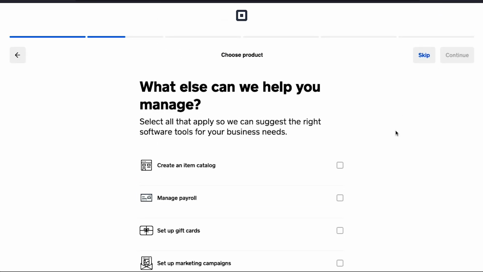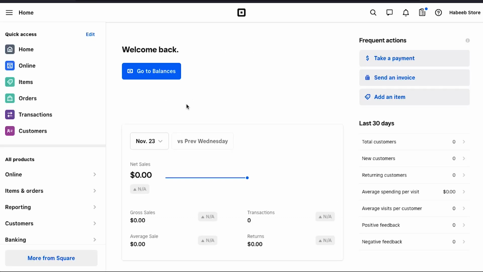Now from here, all the questions are optional. If you wish, you can continue with them. We are skipping this by using the skip button, and then you will be taken to your dashboard. So this is your dashboard.